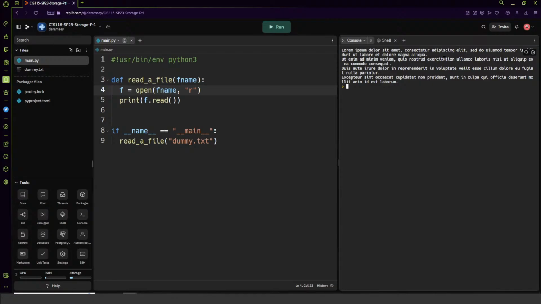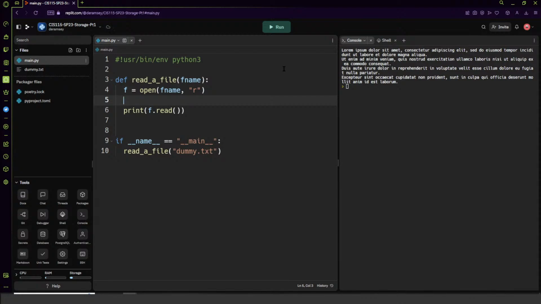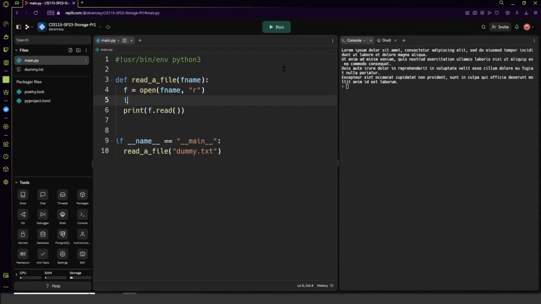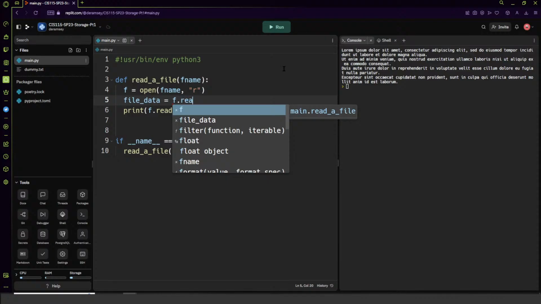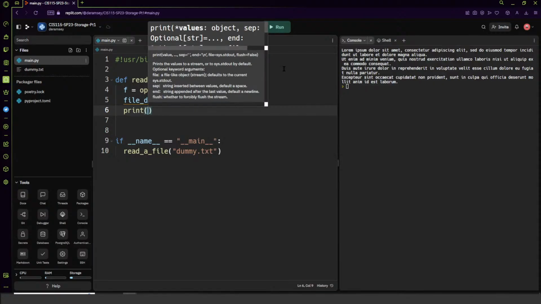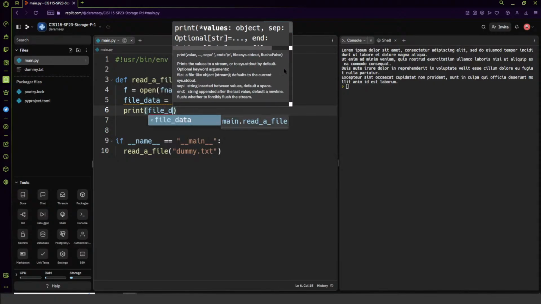So if we wanted to put this into a variable, let's say we'll just call it file_data. file_data equals f.read(). Right, we could put that in a variable too, and that's just going to create a string variable with all of the text from our file in it. file_data.